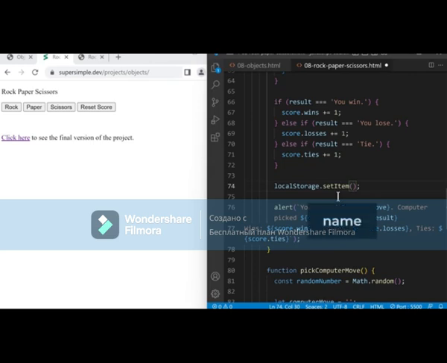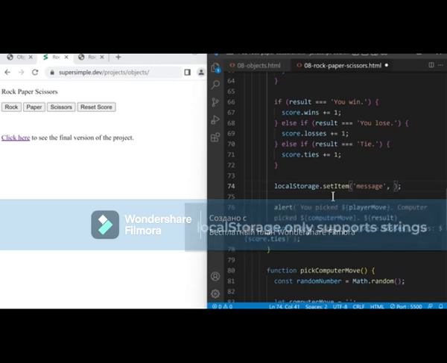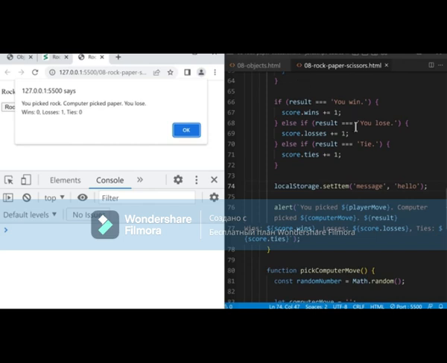The first string is a name. This is how we're going to access the value that we save later. So let's use the string message as the name. And we'll type a comma, and then we'll type the value that we want to save into local storage. So local storage only supports strings. So let's save the string hello inside local storage. If we save and then go back to our tab and play the game, it will run all this code and save the string into local storage.